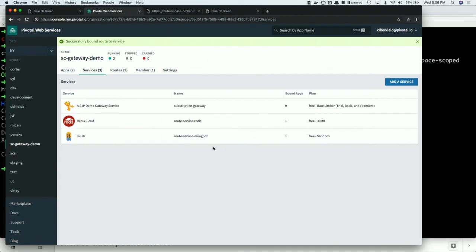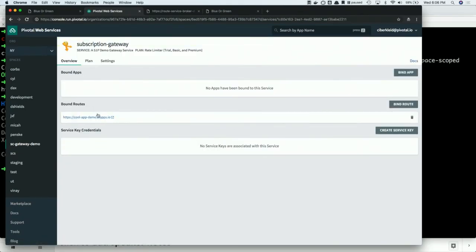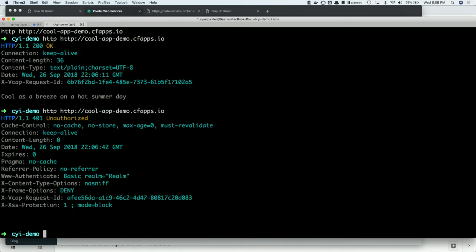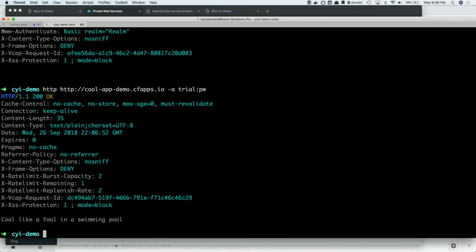So now I've got my service in my space, and if I go inside of here, I can see that it's bound to my Cool app. So now when I go back to the command line, if I try to just rerun that command, it's going to say unauthorized. So what I can do is log in as a trial user, for example. And now I'm authorized, and it worked, cool like a fool in a swimming pool. And you can see that there are these extra headers that tell us about the rate limiting. So that's good. That's all working.